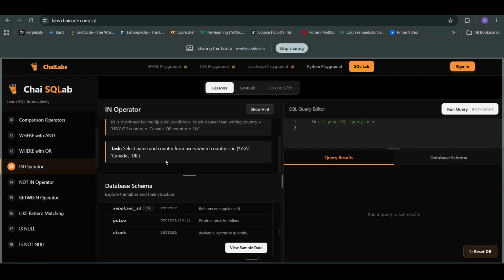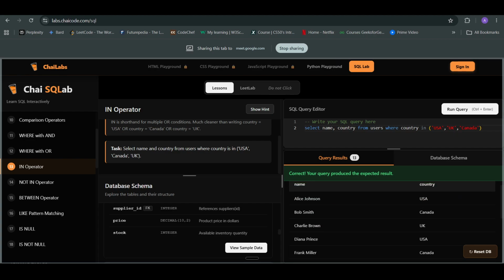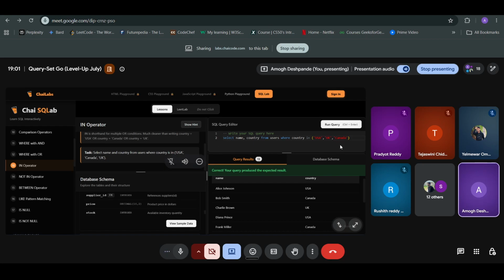Okay, let's proceed here. What this says is, we want name and country from users who live in USA, Canada or UK. Okay, so for that we'll use an operator called the in operator. We'll write select name comma country from users, where country in. We'll use the in clause, and in brackets we'll write our conditions: USA comma UK comma Canada. Done. See, we got all the users who reside in USA, Canada and UK also. Done, guys. Shall we proceed, or is it confusing?